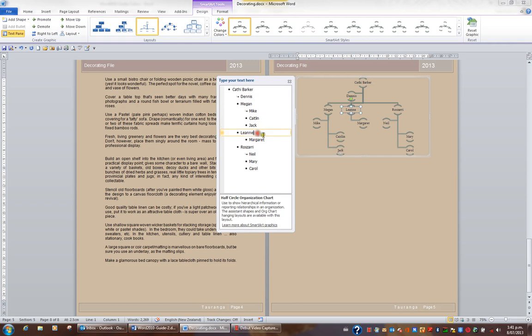If Leanne acquired another person on the same level as Margaret, I'll click at the end of Margaret and press Enter and I'll add another person, perhaps Cara. Margaret and Cara are both now under Leanne.